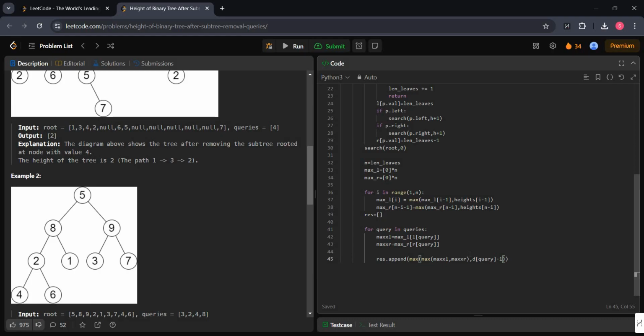We have a prefix and suffix maximum subarrays ready, right? Then we can efficiently answer each query. For each query, we'll identify the left and right bounds for leaf nodes affected by that query using the L query and R query. Using the max_L and max_R, we'll quickly find the maximum heights from both left and right sides, excluding the subtree of the queried node. Finally, we'll calculate the height as the maximum between these values and d query minus 1, since height needs to account for the removal of the subtree.